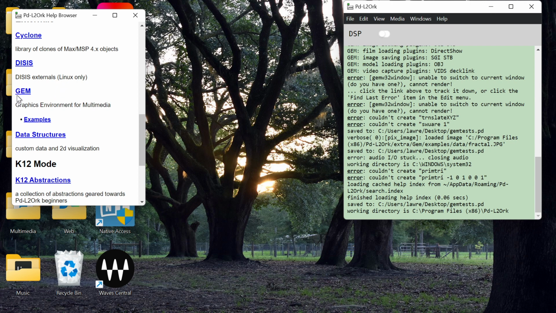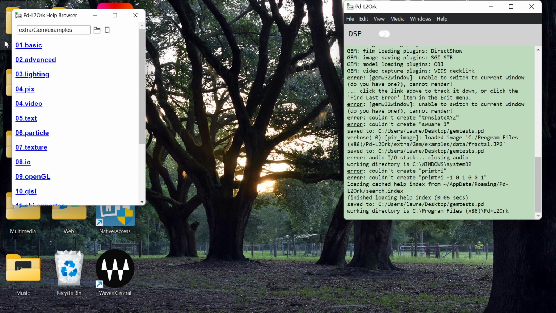Don't go to this. This is a link of all the Gem objects in alphabetical order, and you don't want to go through them in that order. You want to go through them in order of easiest to more advanced and harder things, so you can go in order of your learning. So you click on examples here. These are the same folders. You see basic, advanced, that are in the Gem examples folder that I just showed you.